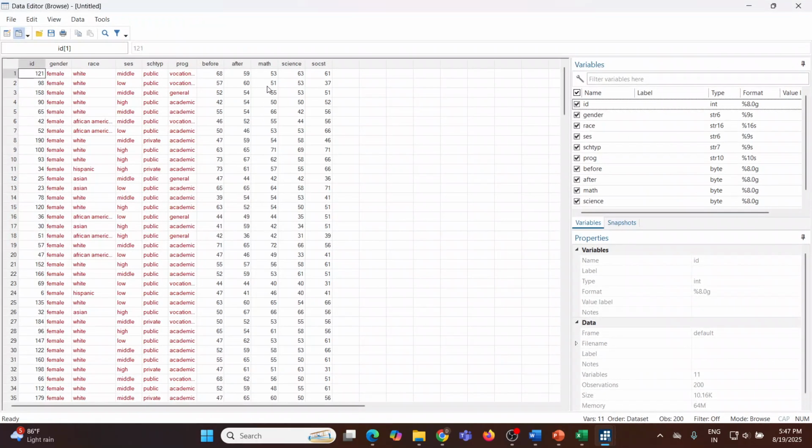Now I want to compare the math scores according to the program type. See, here the levels are three: vocational, general, and academic. In the previous case, the levels were only two, male and female. And here the levels are three. So whenever we are having more than two levels, we will run Kruskal-Wallis. So math scores compared according to the program type.